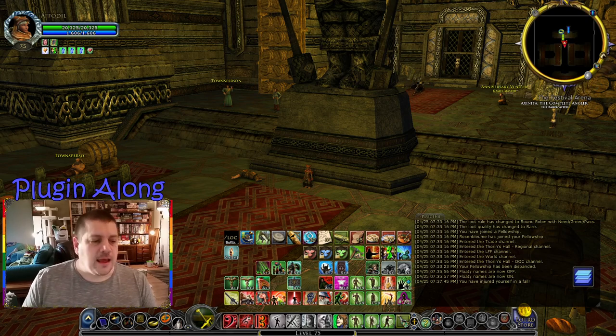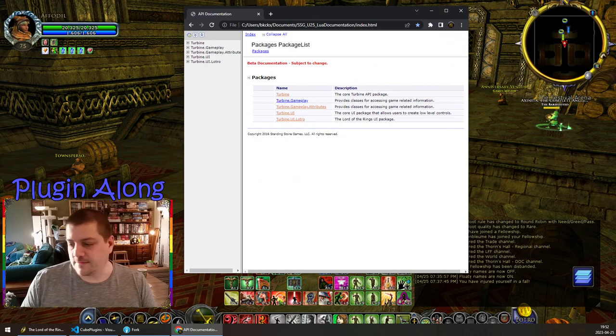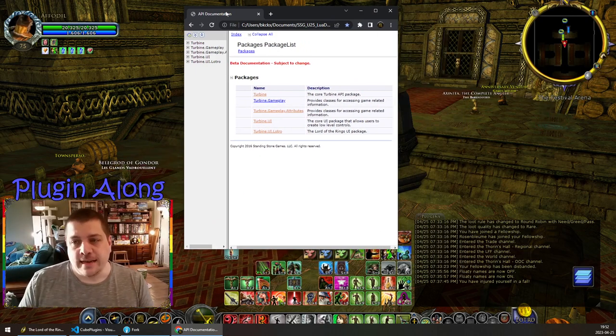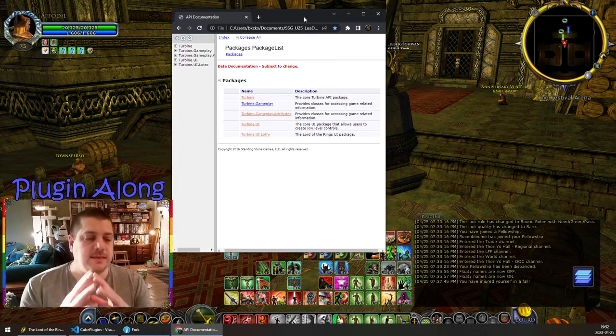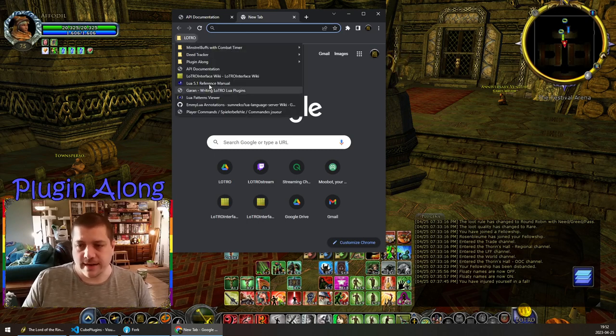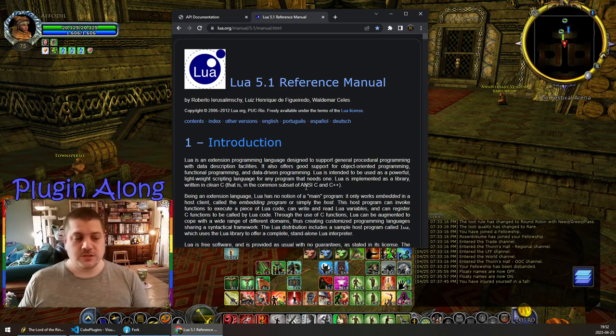What a great question. When you are writing a plugin for Lord of the Rings Online, or for any game that allows for plugins, you are using some portion of the language, which is in this case Lua, and a specific version of it, Lua 5.1. So you can do whatever Lord of the Rings Online SSG has allowed you to use from Lua 5.1: function calls, variables, these kinds of things, but not other things.